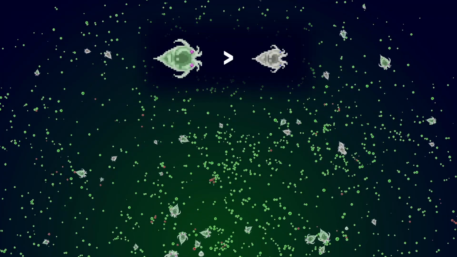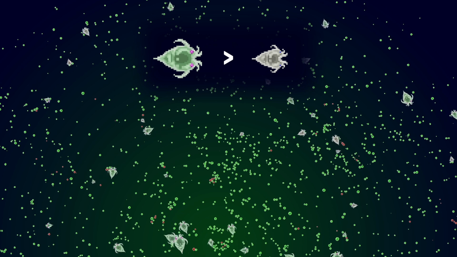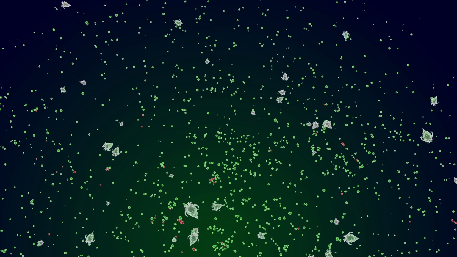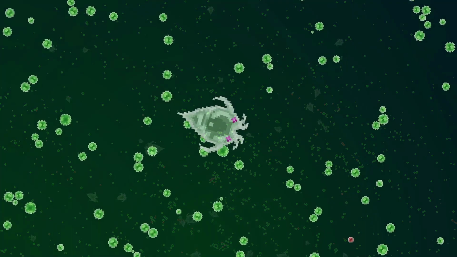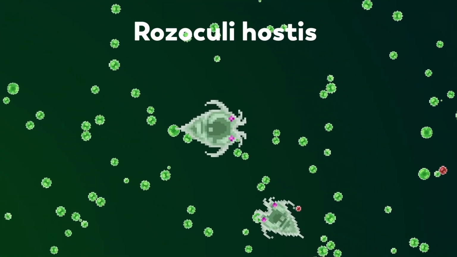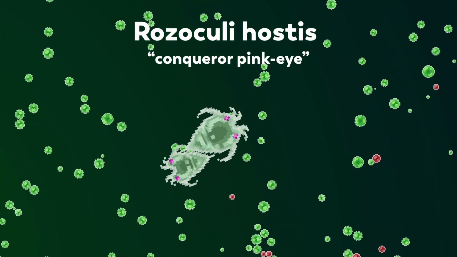They are in far greater number than the Stultums, suggesting that they have slowly been taking more space and slowly driving them closer and closer to extinction. As such, we'll name them Rosoculi ostis, for conqueror pink eye.